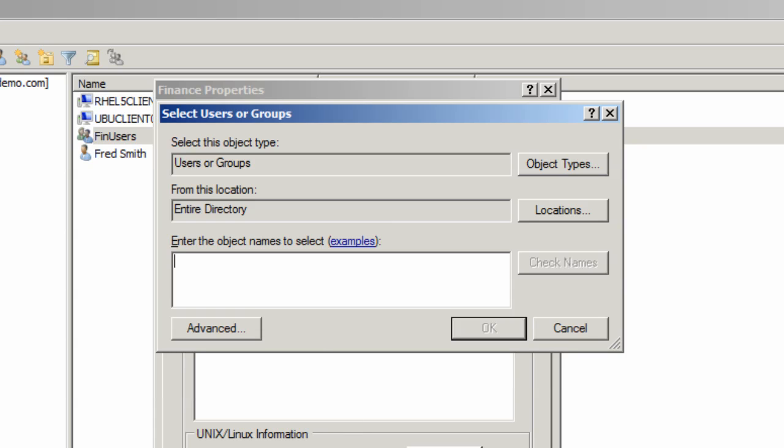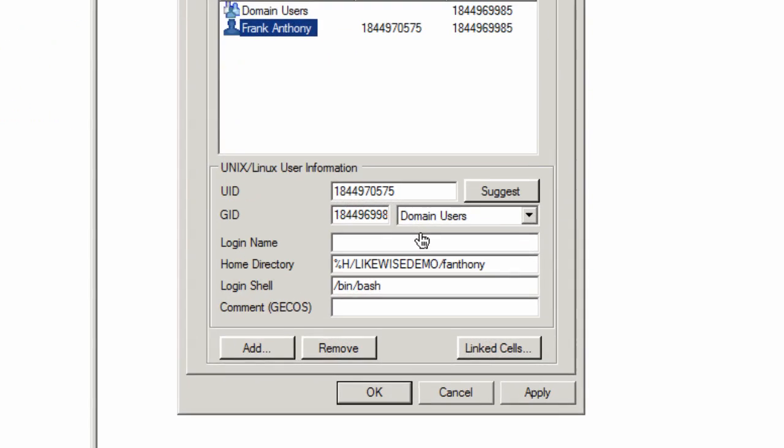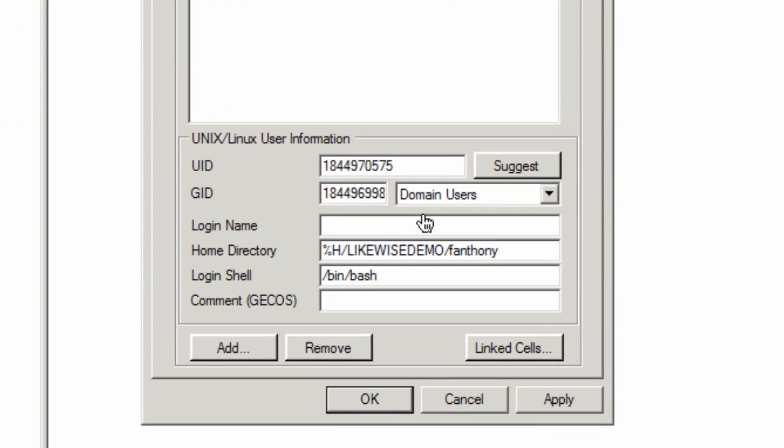We will begin by typing in the name. Once that's done, we'll click the Check Name button to resolve it and click OK to add the user. Once the user is added to the list, we can highlight that user and configure all of his individual Unix properties. The UID value defaults to the same hash value that would be used by Likewise Open, but can now be changed to any custom alternative if an existing UID standard is preferred.